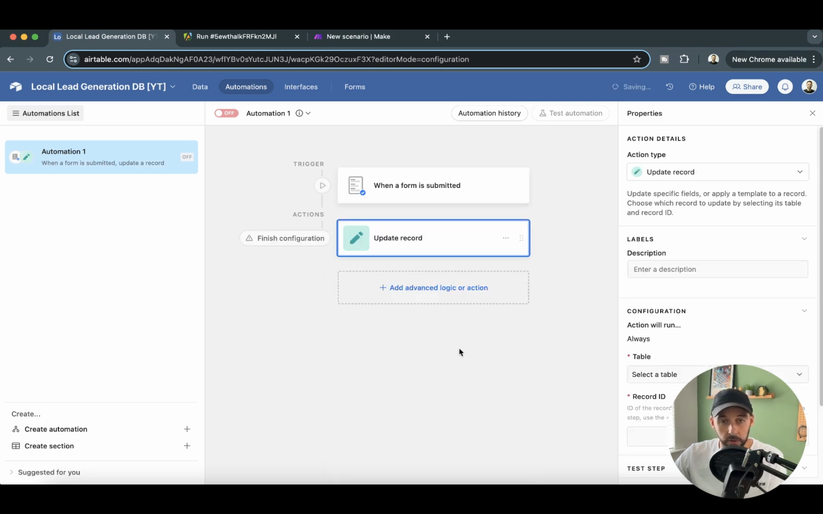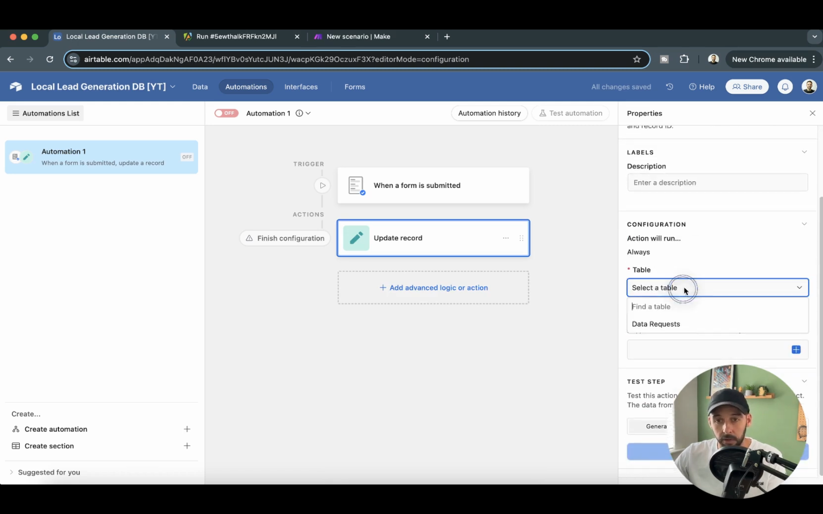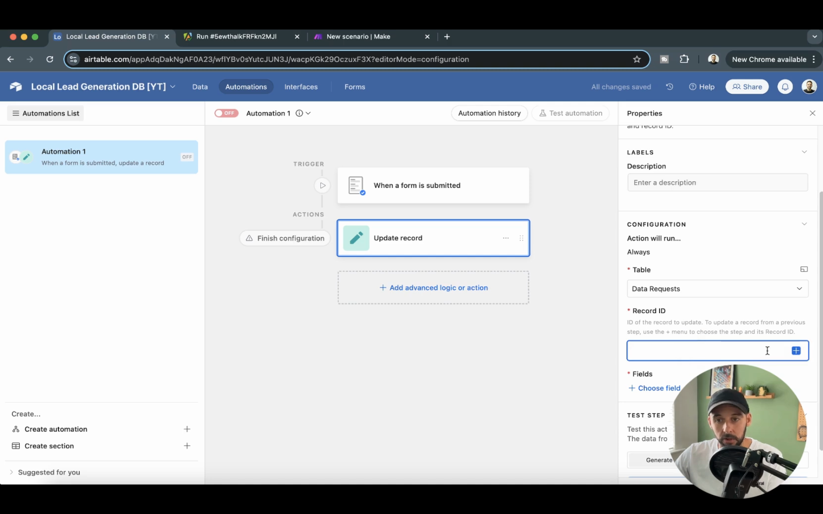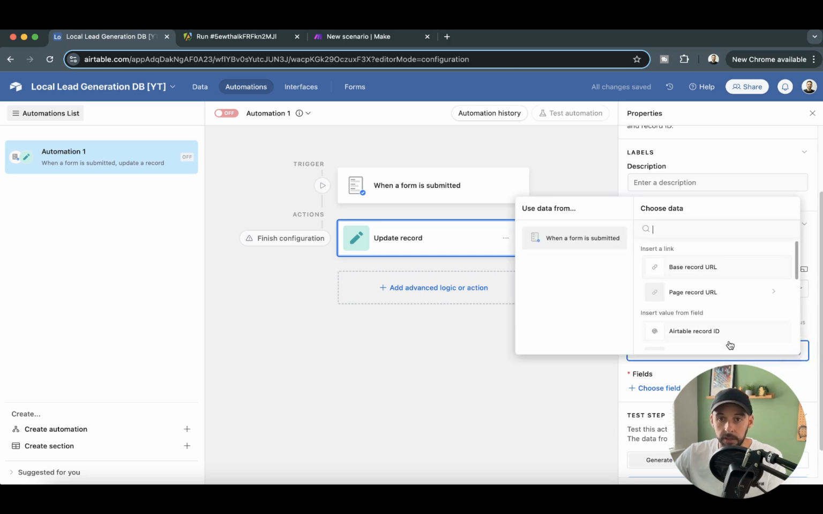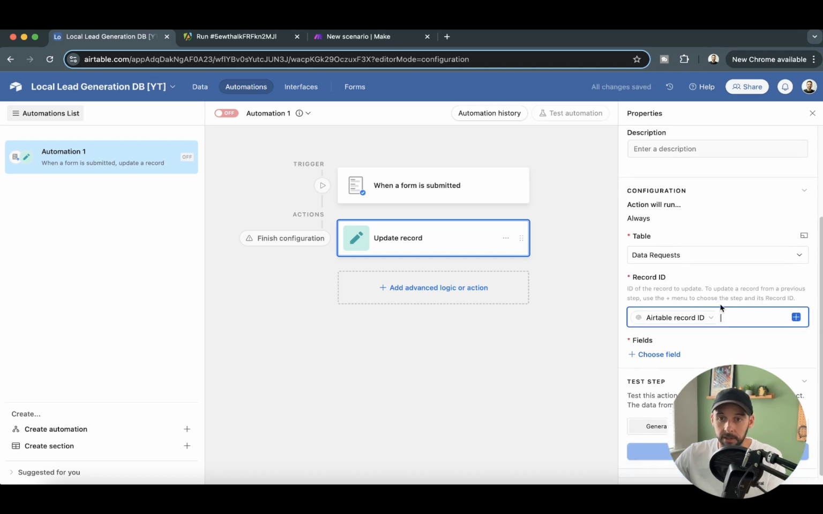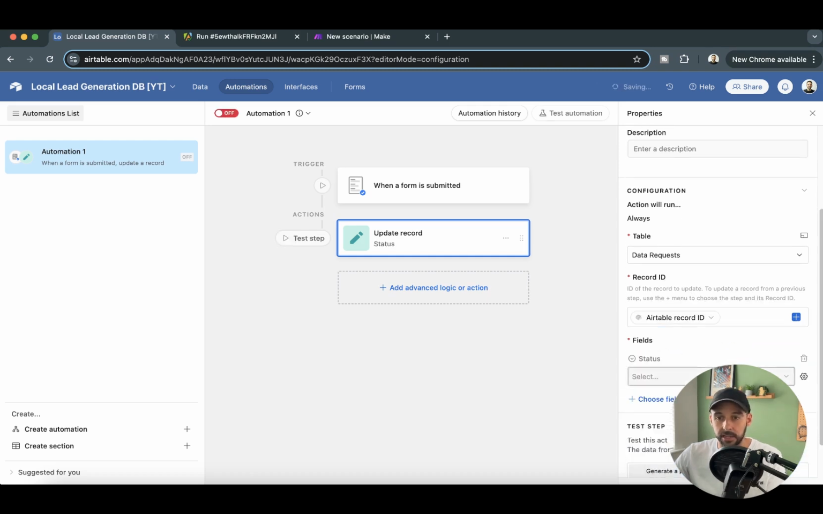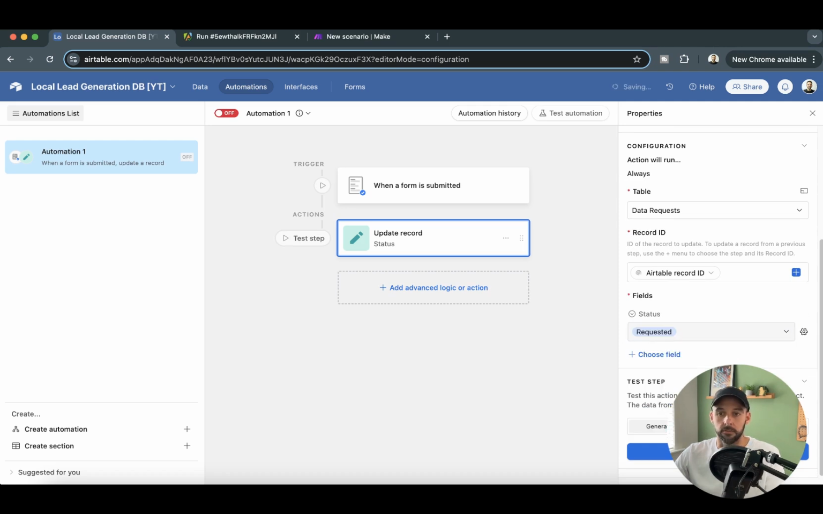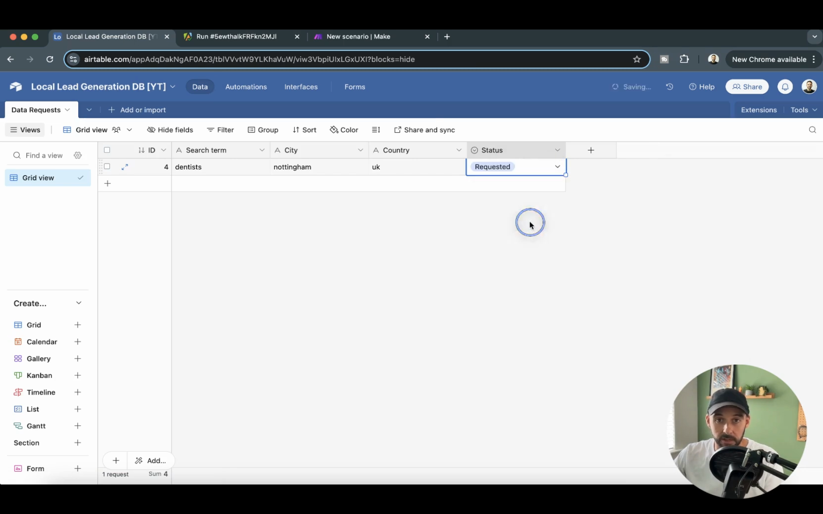I'm going to update record. And then we're going to use our same table, data requests. The record ID here, if I click on this little plus, I'm going to use the insert value from field Airtable record ID. And then the field here, I'm just going to use the status to requested, right? And that's it. All we need to do is turn that on. I'm just going to rename this: update status. So now once the form gets submitted, it will update this status to requested. All right, so it will look like that.